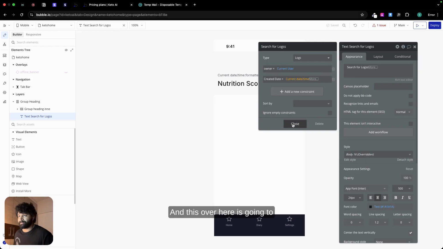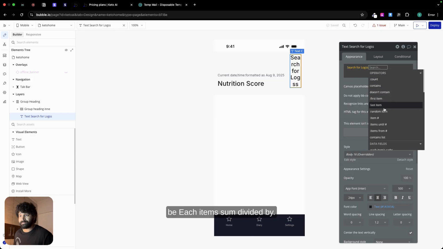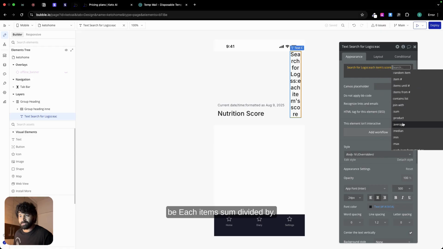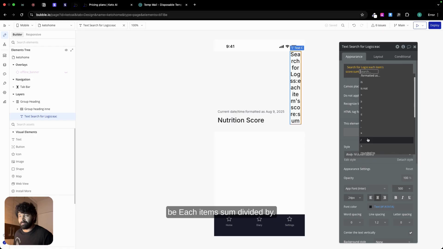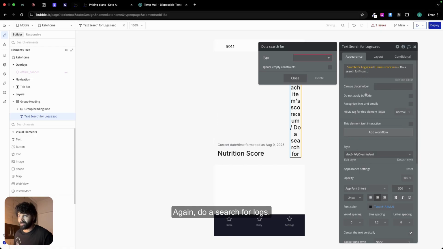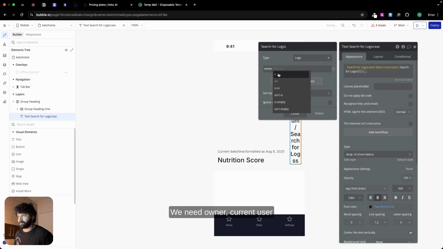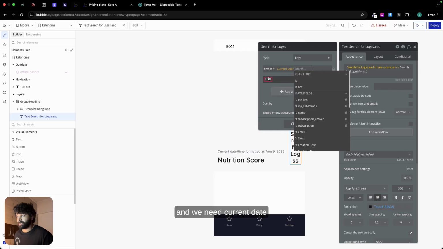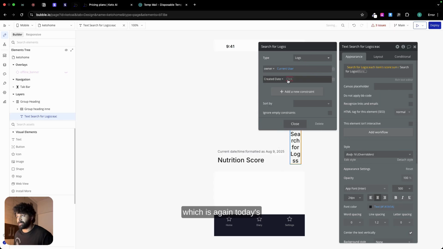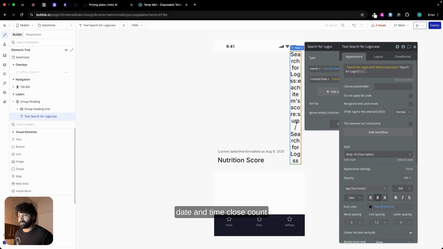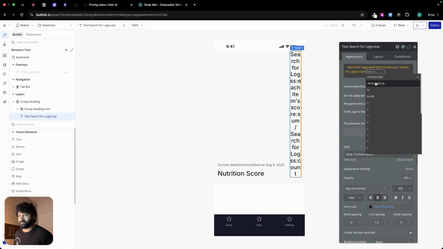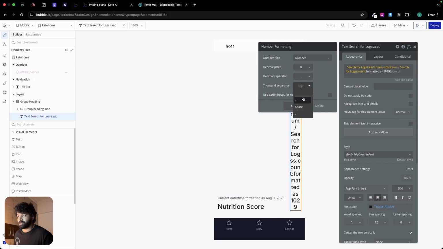And this over here is going to be each item's sum divided by, again do a search for logs, same thing, we need owner, current user, and we need current date, which is again today's date and time, count, formatted as a number. There you go.